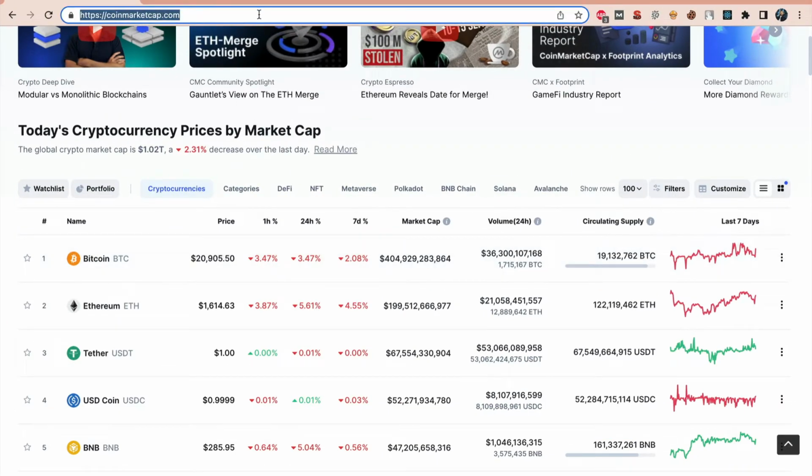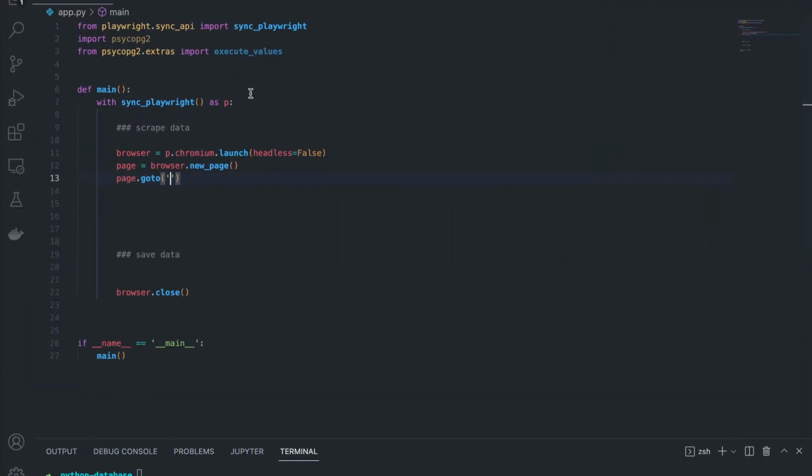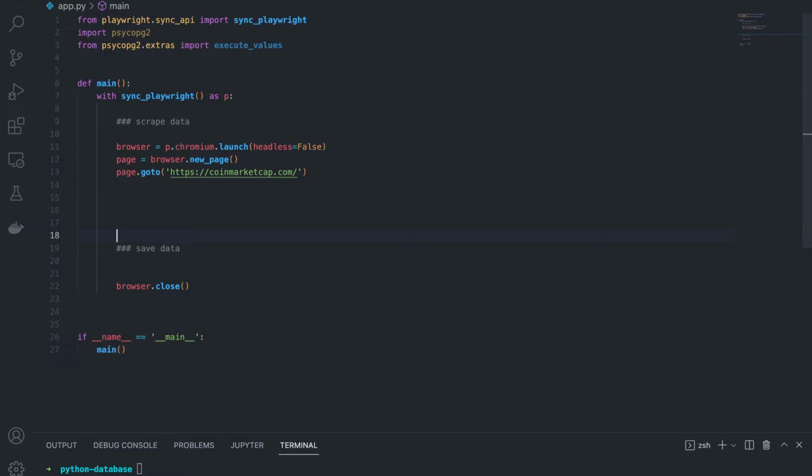So this is our URL for our case. I will just copy it and paste it in here. So if we run the code as is, it will open the browser, it will go to this URL, but it will close immediately. So for that, let's say we want the browser, before running the close command, to wait for like 5 seconds.